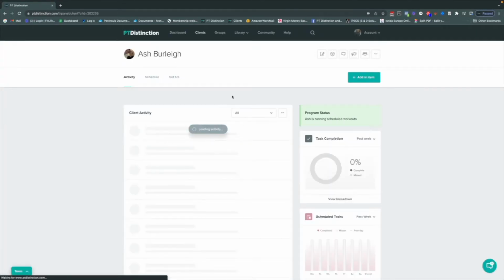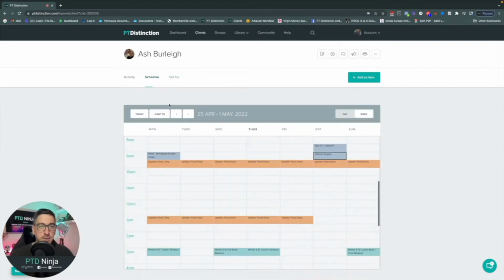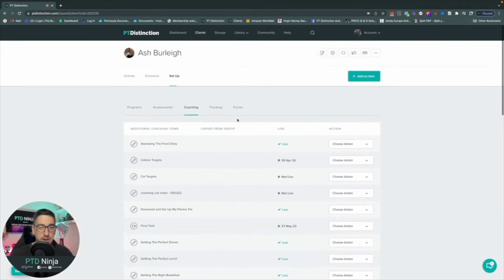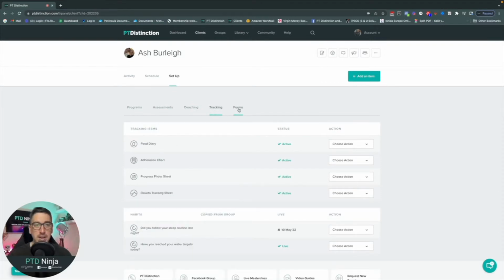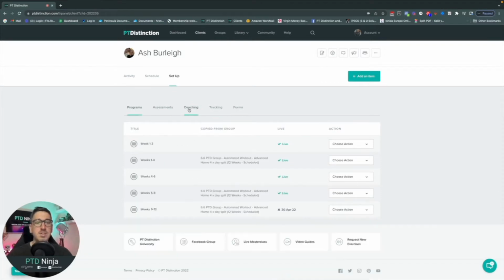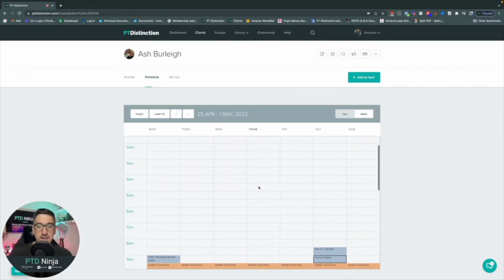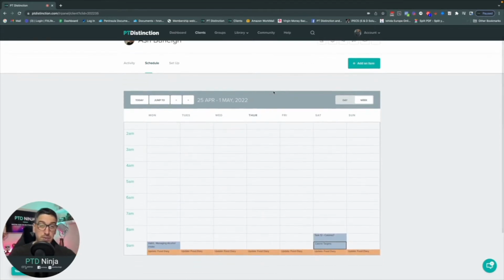So I'm going to go into this account here, and I can see we've got stuff on the schedule. We have stuff in the setup area, some workouts for the clients, coaching items, all sorts of different things going out for the client in here. Now, at the moment, this is going to continue to go out for the client, and anything on the schedule, as you can see here, they're going to get notifications through. They're going to get push notifications through. And obviously, ideally, we don't want that to happen.